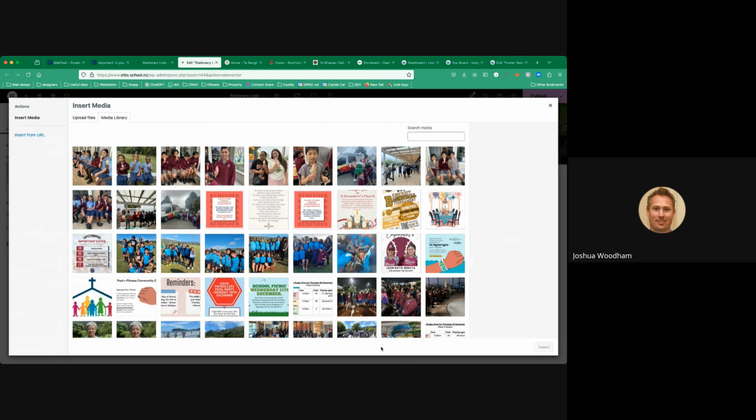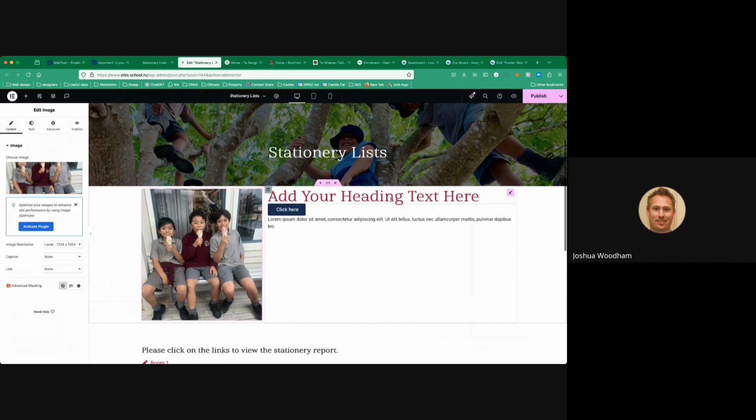So to edit an image, click on the image box, choose image, and then just load your image into there from your computer. Just drop it in, and it goes like that. Edit the header.